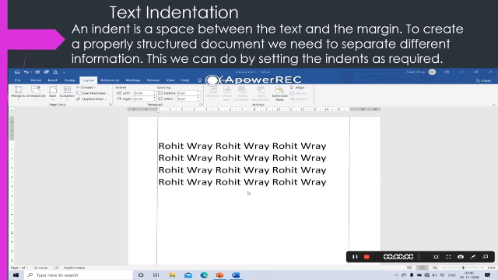So indents is a space between the margin and the text. You can see on the screen also, I have marked the margins with blue lines. You can see how the text is arranged. The distance between the text and the margin is the indent. On the left hand side you can see that indent is 0.